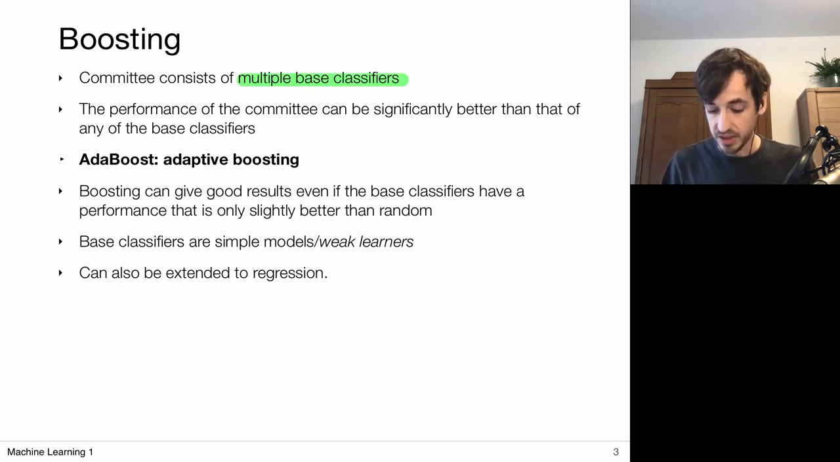And really the strength of boosting is that it can give good results even if the base classifiers have a performance that is only slightly better than random. So that's really amazing. If you have a very poor classifier that's just slightly better than random, then you really can crank up the performance of such a classifier by using AdaBoost, for example. And for that reason, that we have this property of really boosting the performance, we can work with very simple base classifiers. And these simple models are often called weak learners. Okay, so we're going to talk about AdaBoost in the classification case, but this can also be extended to regression.